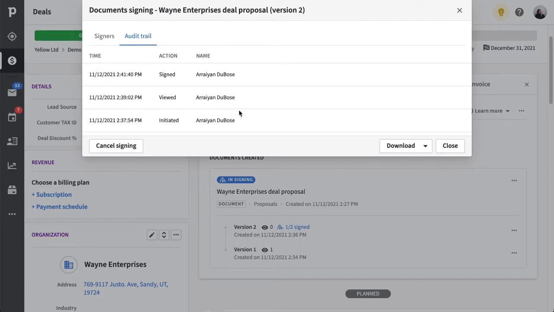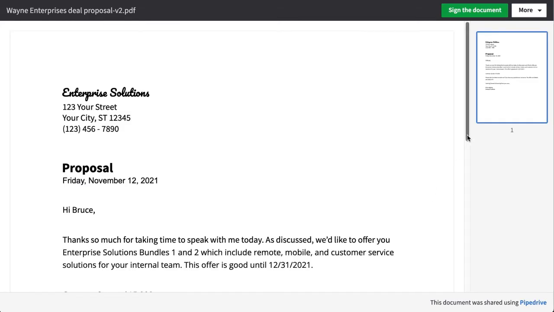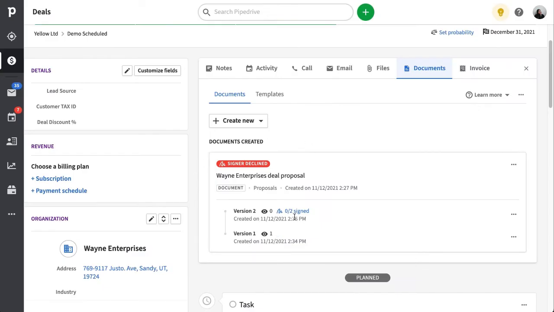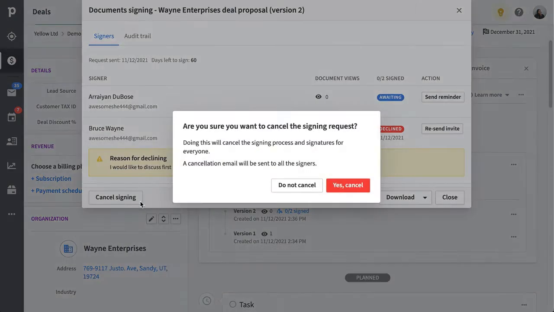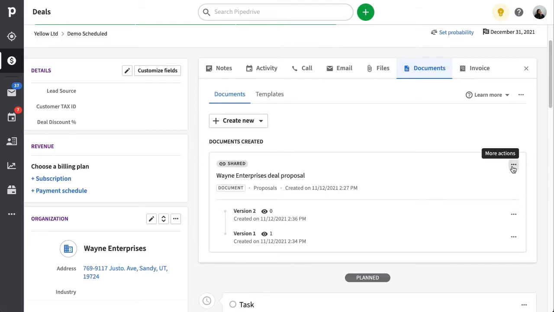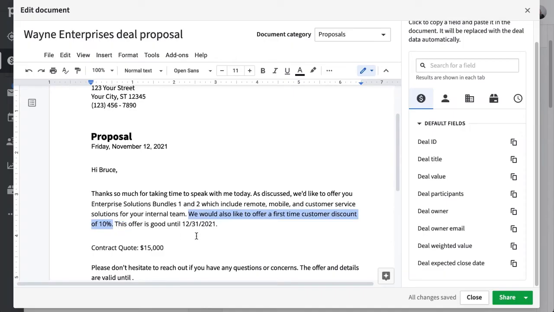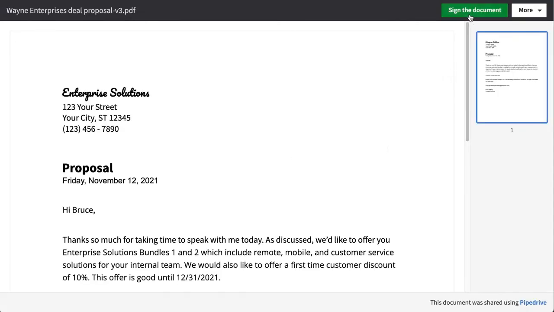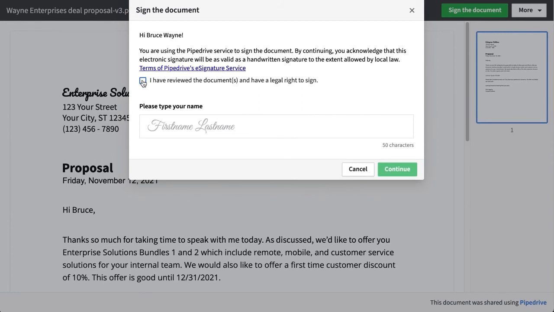But let's say, for example, that a prospect doesn't agree with the terms of a proposal and has declined to sign. You'll know right away because the document status will change. From here, you can open your document signing window and view the reason for declining. You can then cancel a signing, make edits, and re-request signatures. This time, your recipients will receive an updated version of your doc and will have the option to sign again.